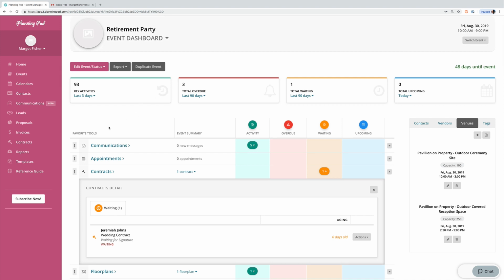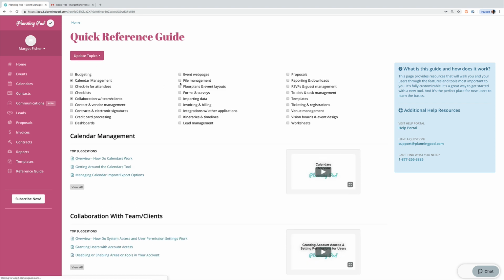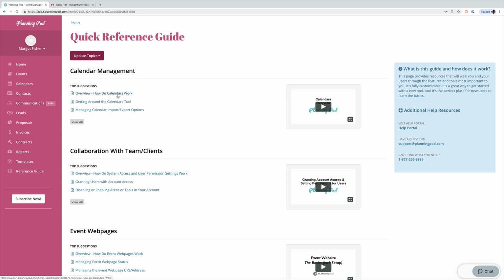Ready to dig in with the tools that are most important to your business? Click on the reference guide from your main navigation menu and get started with detailed tutorials of everything that we talked about today. Update topics at the top to choose the items that you want to get started with first, and use the live chat function in the lower corner of your screen if you have specific questions.